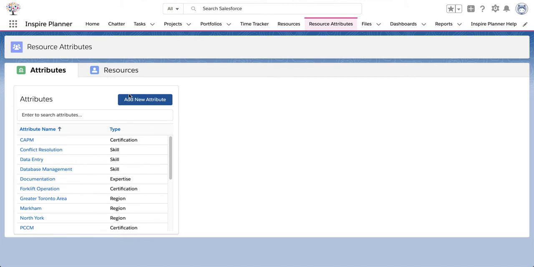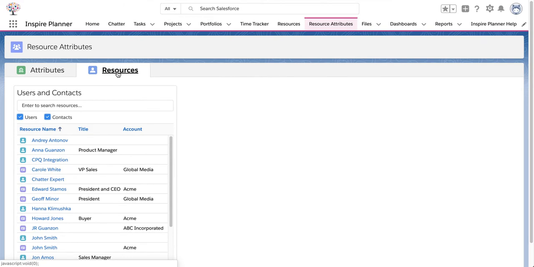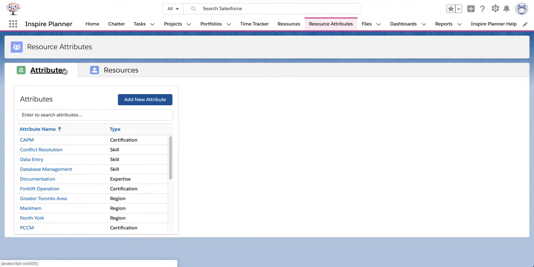Within the Resource Attributes tab, you will find two additional tabs, one for Attributes and one for Resources. The Attributes tab allows you to view existing attributes, create new attributes, and assign them to resources. The Resource tab allows you to view all of your resources, both users and contacts. You can also assign an attribute to a resource within the resource record. You can sort attributes in ascending or descending order by the attribute name or by the attribute type. Simply click on the column heading to change your sort preference.